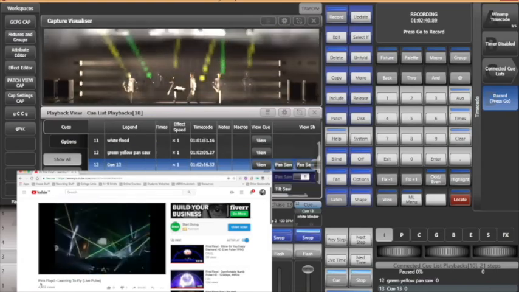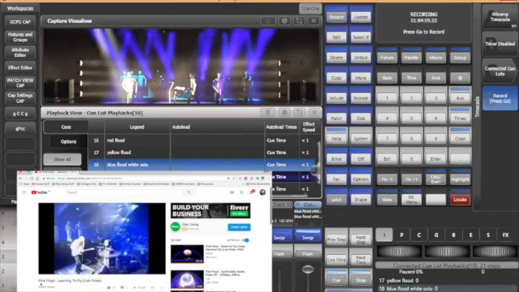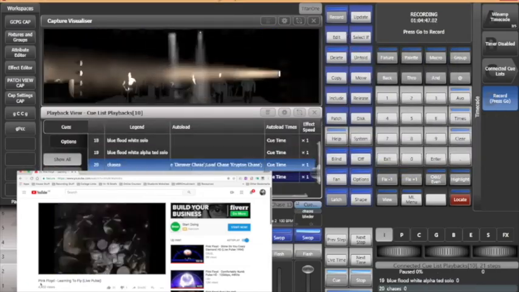And as the video on YouTube goes through, you're just hitting go on every key factor, key change that you want to happen within your time code.